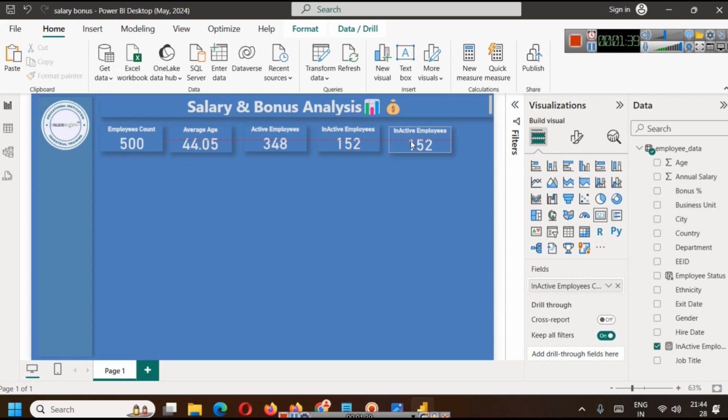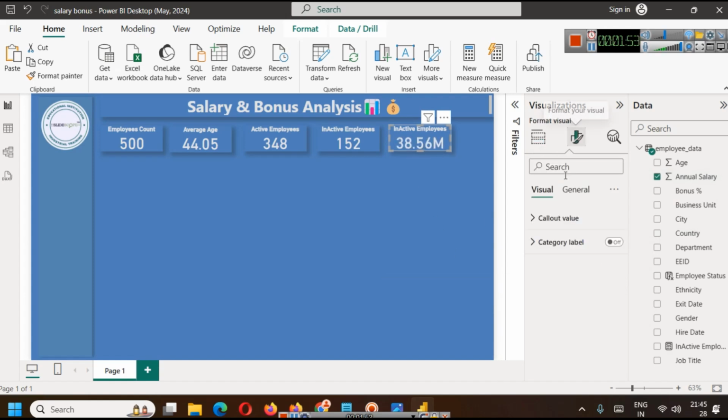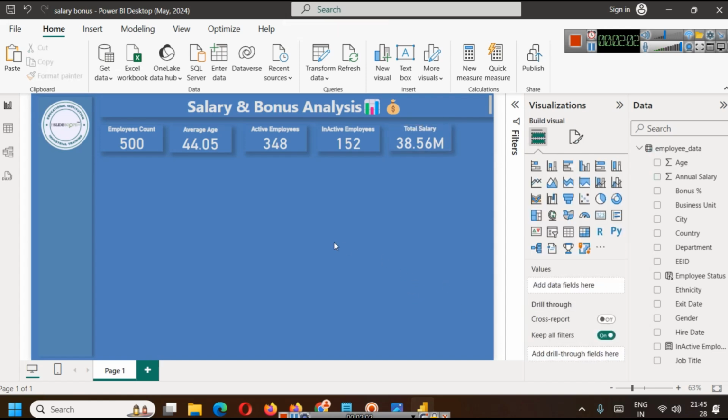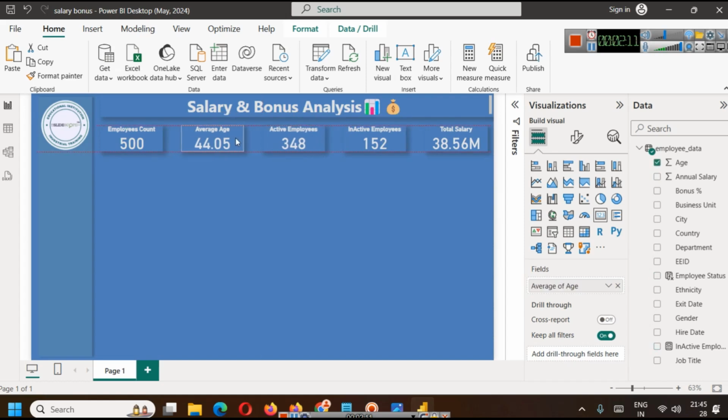We will just copy this, and after copying this we will add annual salary here and add it as a sum. You will see it is showing 38.56 million, which is total salary. So we will know total salary. If you want to show any other parameter here, you can show it. And if you think your cards are done, you can just arrange them like this with a sufficient amount of gap between each other so that they are properly visible. This is the first part where we are done with our KPIs.